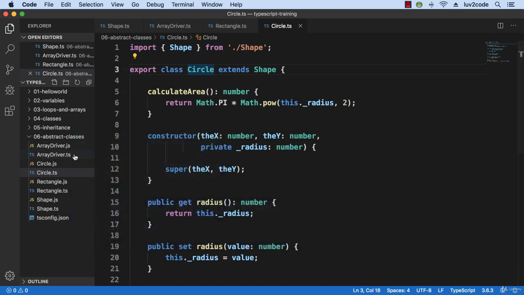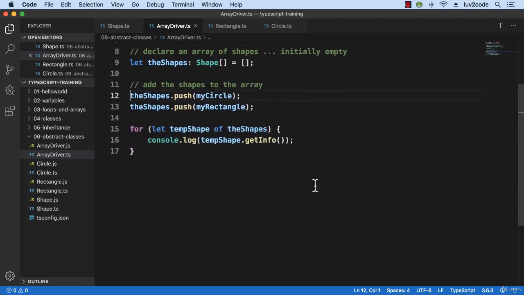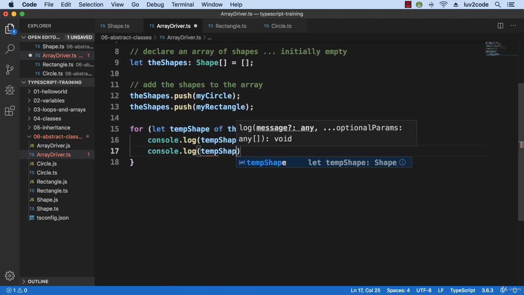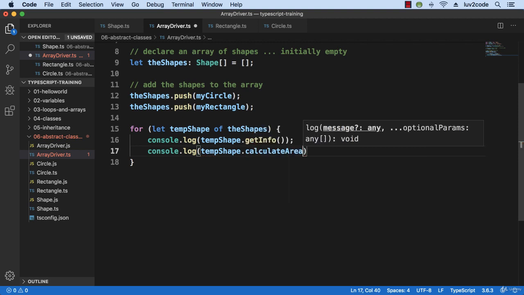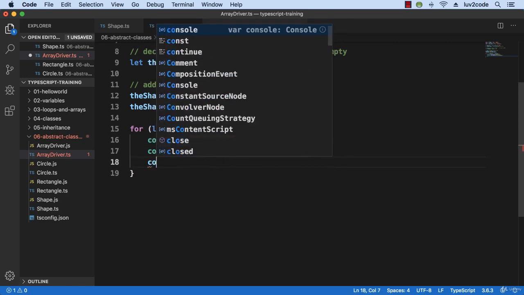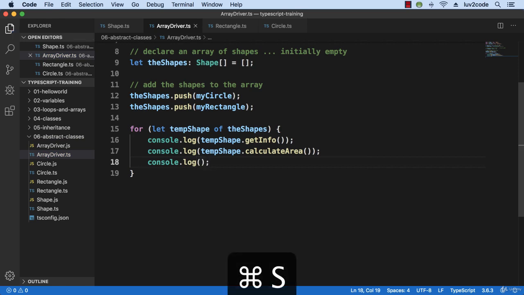So this looks pretty good over here on our array driver. And I'll add some code here to calculate area. I'll also do a console.log on just a new line. And again, I could have used a \n, but here, just keeping it simple for now.